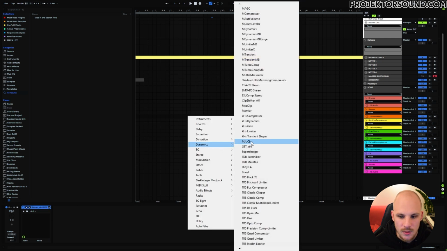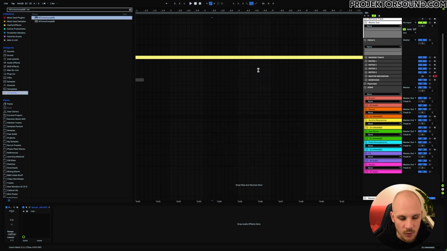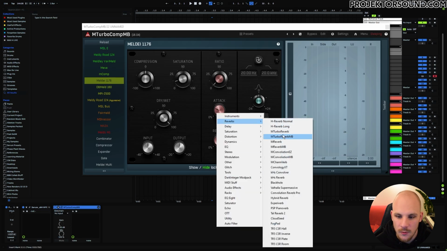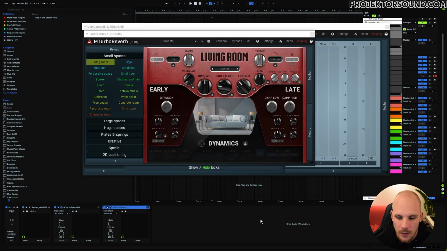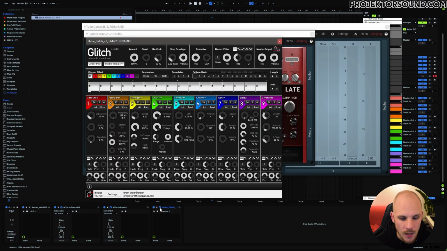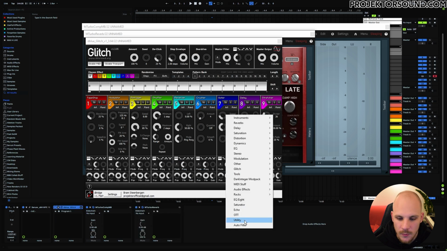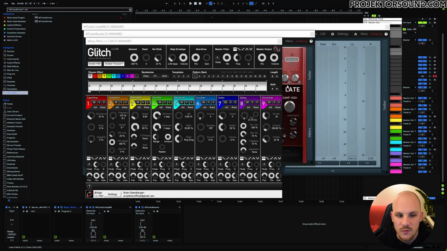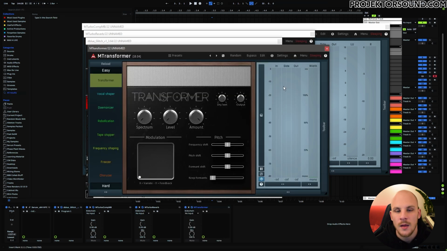If I want to add some dynamics processing, maybe M Turbo Cup MB here. And then if I want to add some reverb, let's go with M Turbo Reverb. And then we'll go with a glitch plugin. I might need to change the order a little bit, but I can do whatever I want. I can take, I don't know, M Transformer on there. And you can see how quickly I can get ideas out there and how quickly I can try different plugins, because it's just really intuitive.